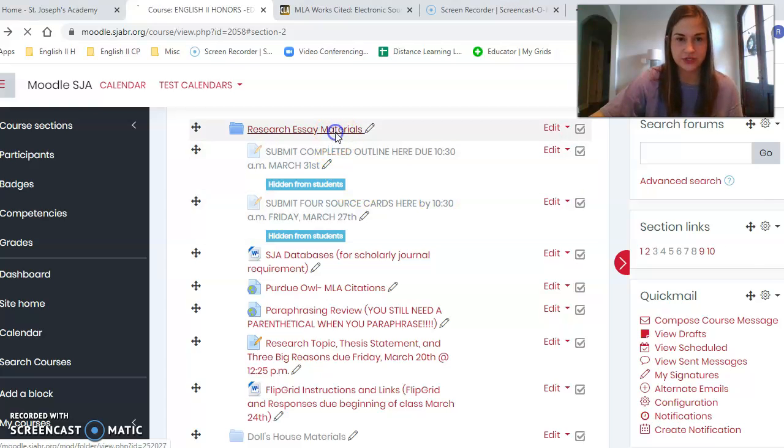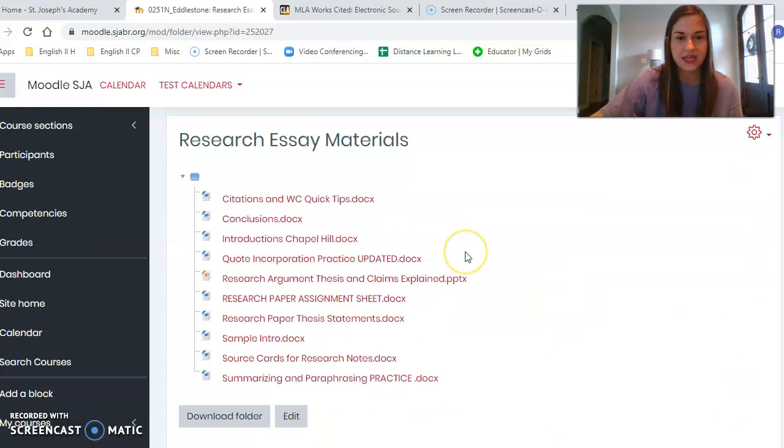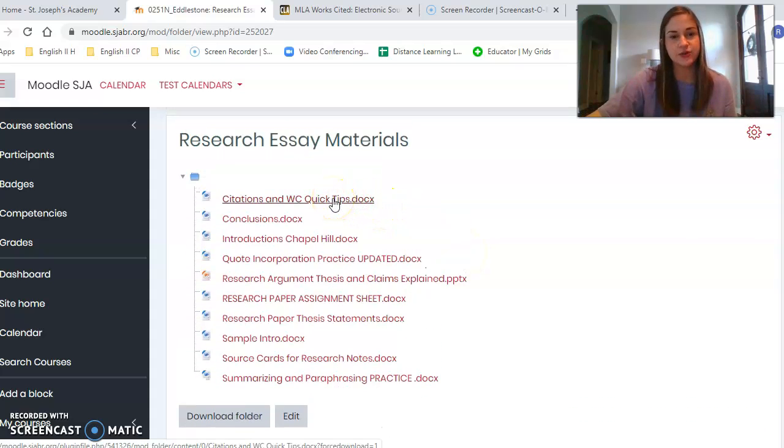If you go to the Research Essay Materials folder, I have what's called Citation and WC, that stands for Works Cited, quick tips. And this is going to be helpful to give you information about what exactly you need for your parenthetical and then how exactly your Works Cited page should be formatted. It gives you a bunch of different tips when you're creating parentheticals and your Works Cited page.